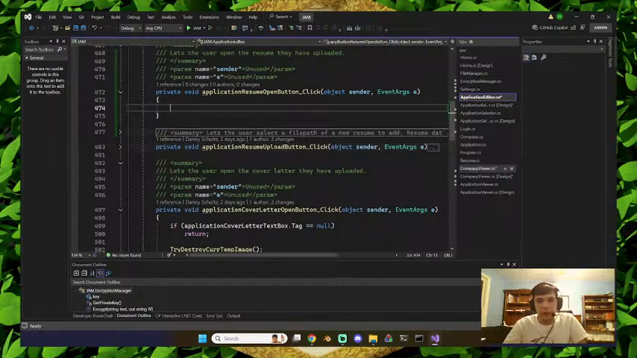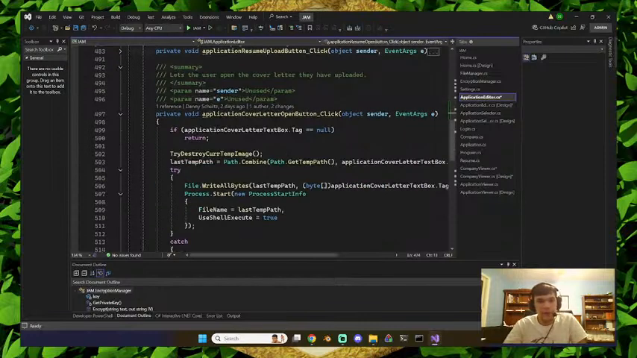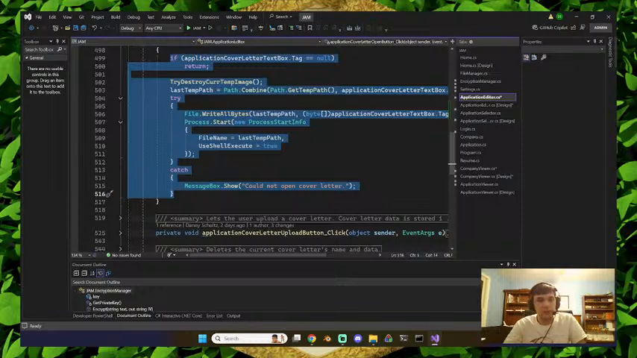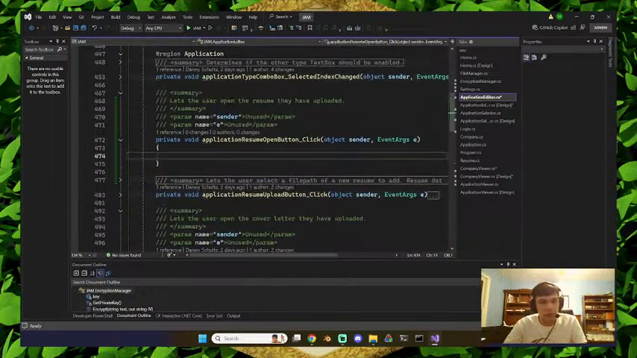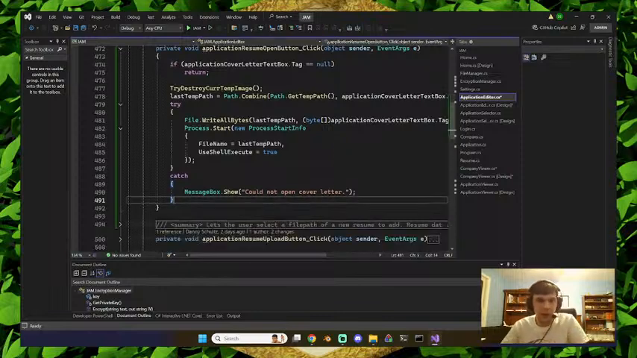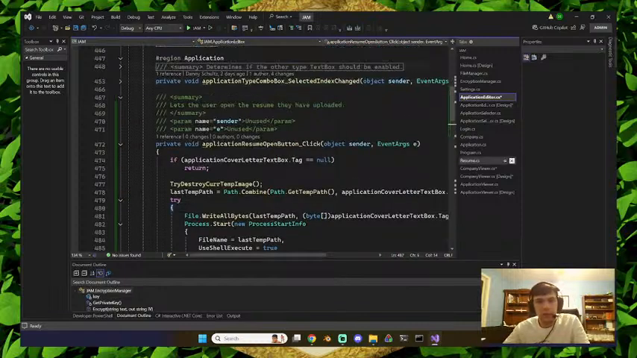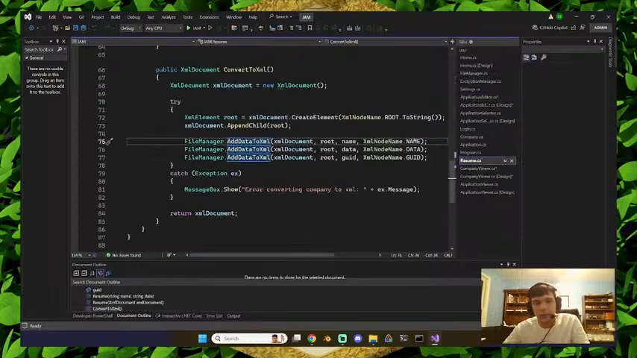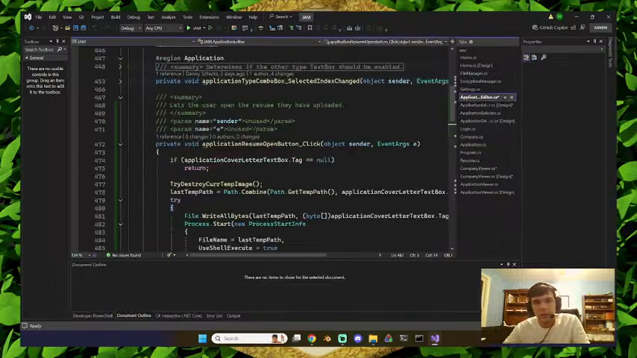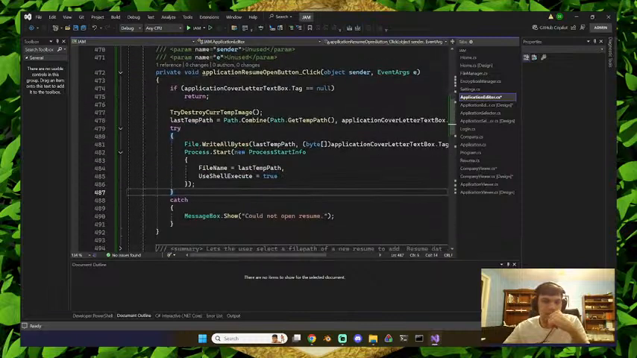So what we need to do is, I'm honestly just going to copy all this. I'm going to do it from scratch again. I might copy some stuff. So, could not open resume. Nice. Then I'm going to copy this from here. Okay, yeah, I'm in the right spot. I got worried for a second because I saw try destroy temp image.